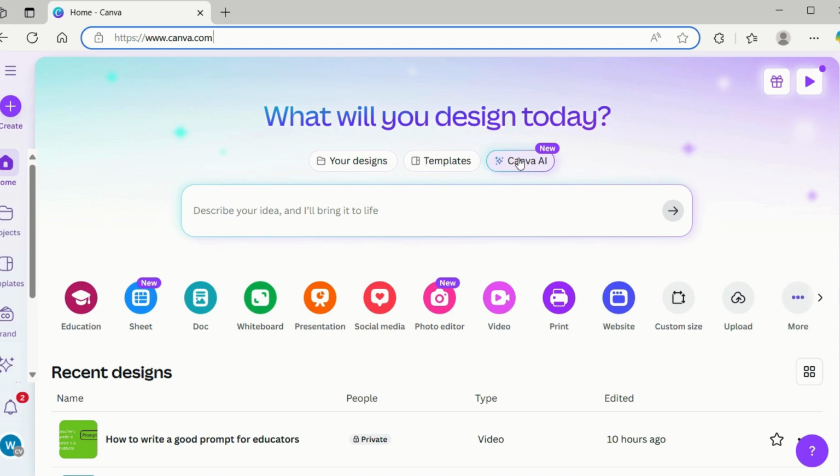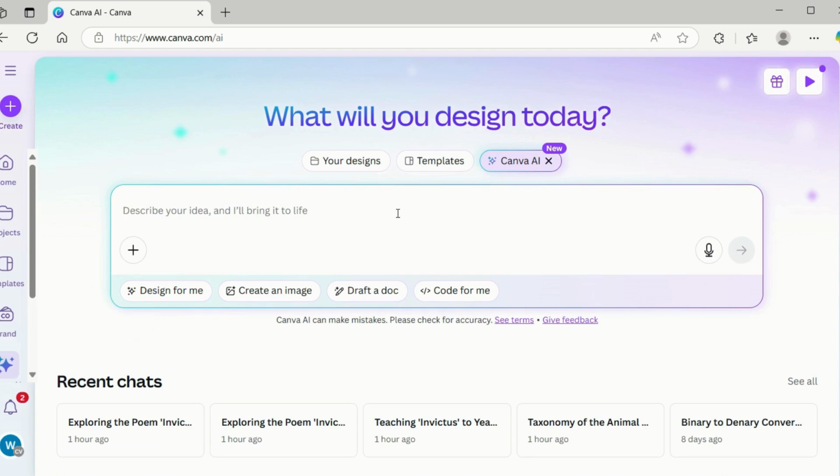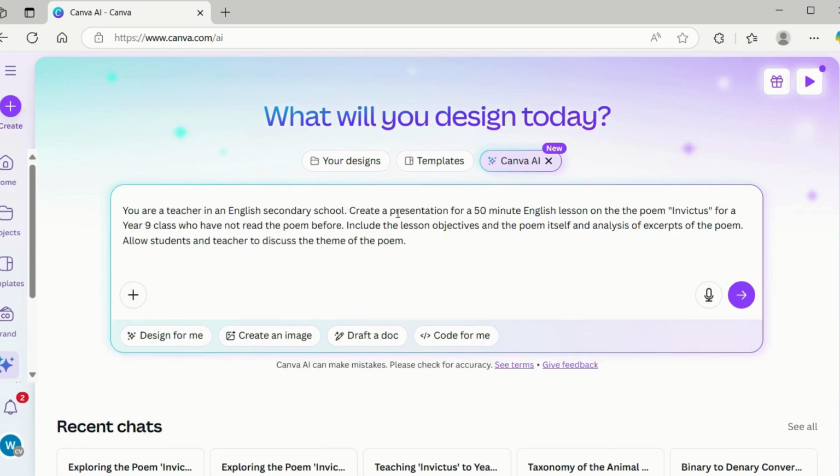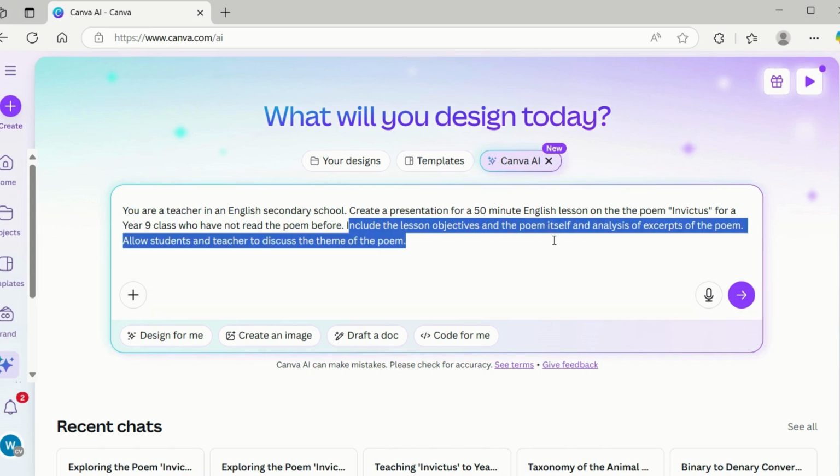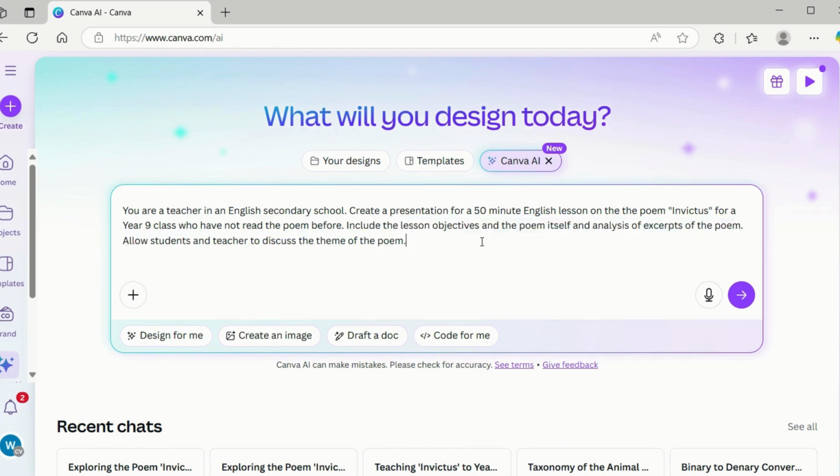We're going to jump straight into Canva, and we're going to use the Canva AI tool to generate a presentation. So as before, we need to ensure we have a really solid prompt. So we've got the role specified here. So it's saying you are a teacher in an English secondary school. So make sure we've got the task, create a presentation for a 50-minute English lesson on the poem Invictus, with a context for a year 9 class who've not read the poem before, and then a bit more specifics around including lesson objectives, including the poem itself, analysis of the excerpts of the poem, and allowing students and teachers to discuss the themes of the poem. So those are the things we want to incorporate into our presentation.